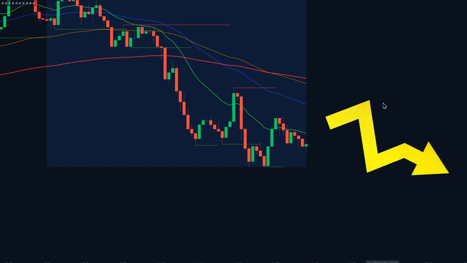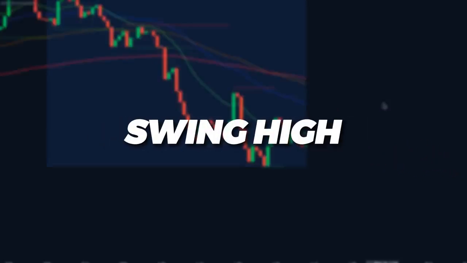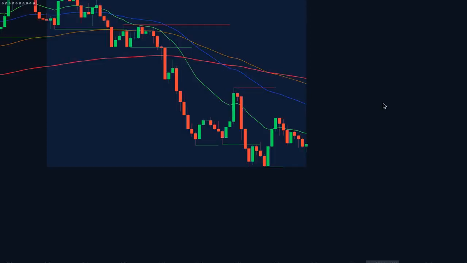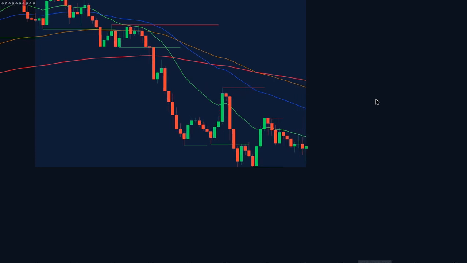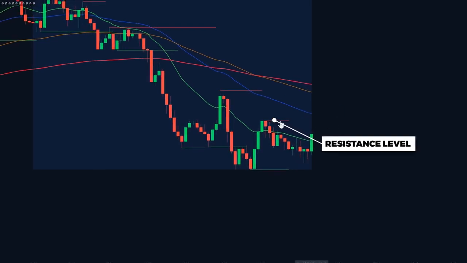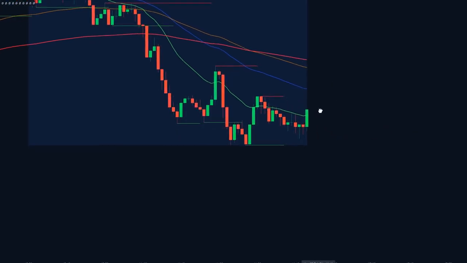Condition number 3 is that we need the market to establish a swing high or a resistance level. How do we identify a resistance level? Well, we're going to use the support and resistance levels indicator by LuxAlgo. So we just let the market play out until a red horizontal level like this one gets printed on the chart. And this is it. Also, for this condition, we're going to be using the most recent resistance level.